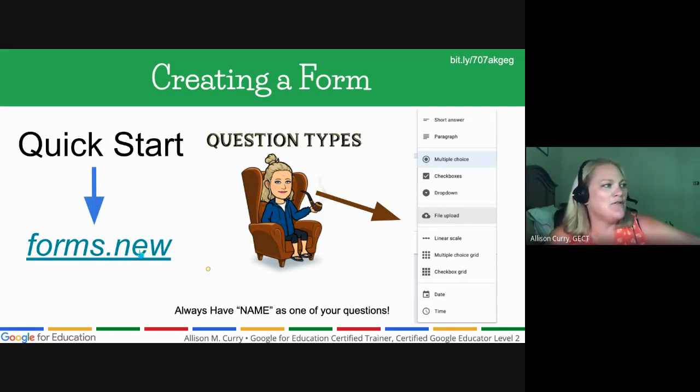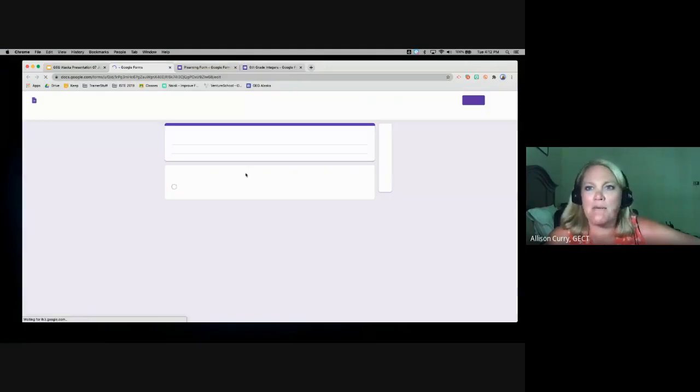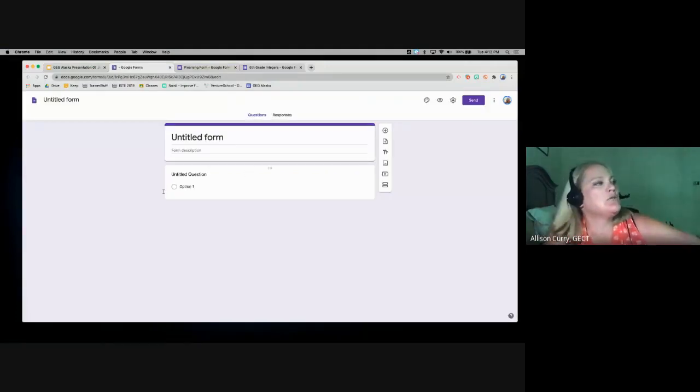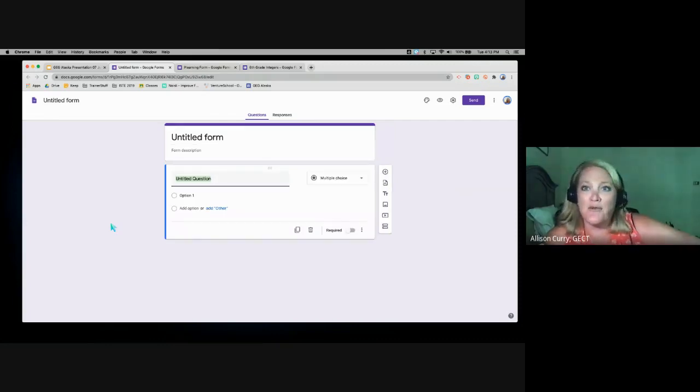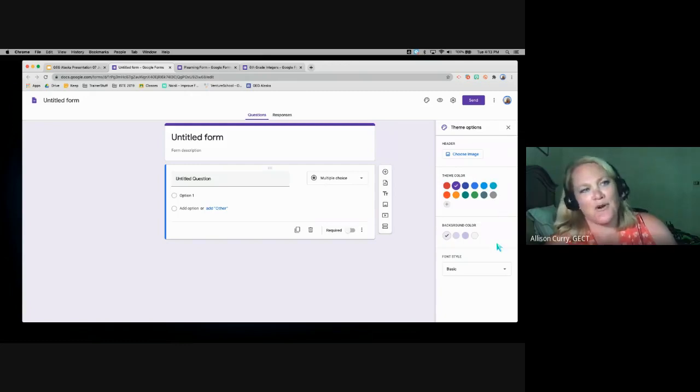So when I click on forms.new, I'm going to go out of my presentation here for a second, but it'll be there for us. This is a brand new, just born baby form. Just right out of the womb right here. This is how they look, right? They're always purple. I don't know why. I wish they would switch. Like I wish one time it would be red, but they're always purple, which is not my favorite color, but you can always come up to this paint palette here and make your form your own.